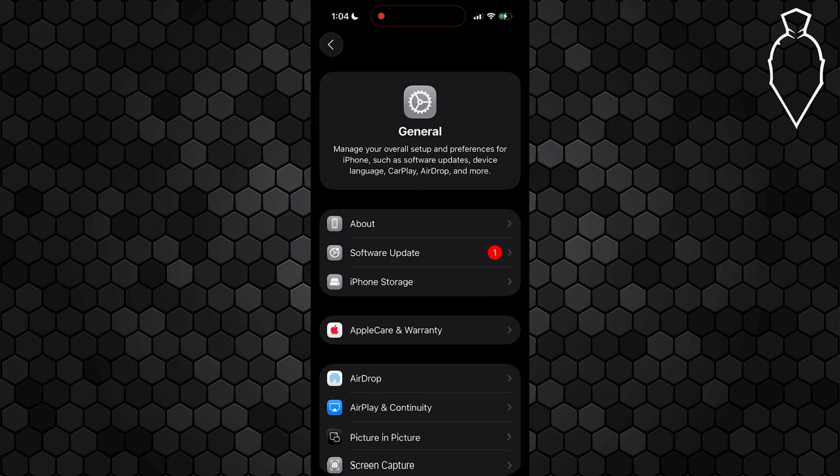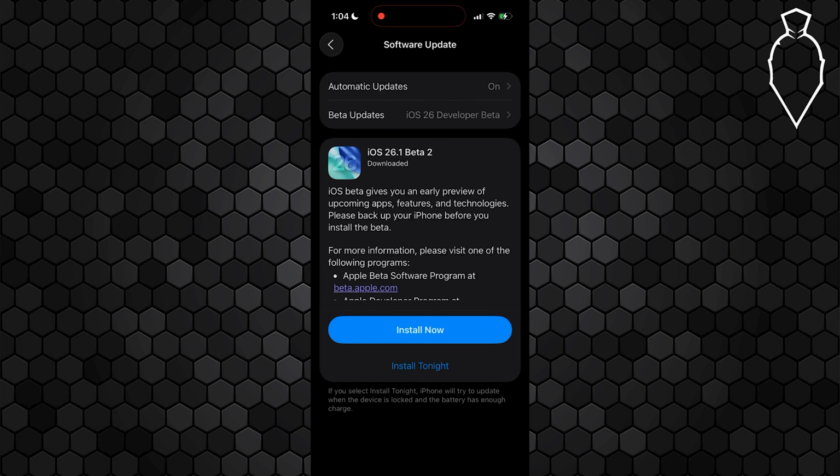Then, while you're still in General, back out of the section and go into the Software Update tab. And if an update is available, whether it's iPadOS 18, 26, or later, install it. Outdated software can often stop apps from downloading properly.